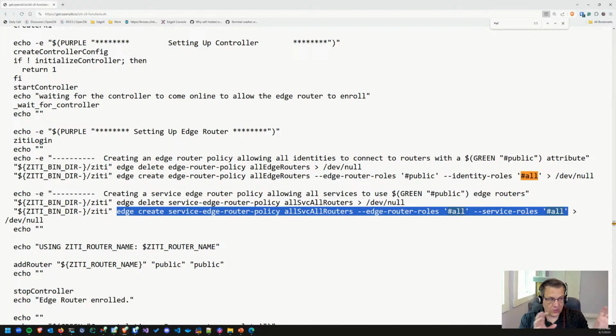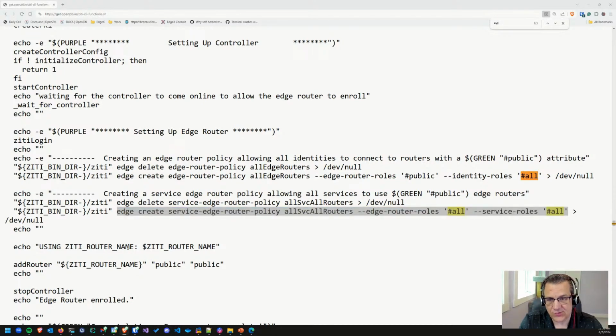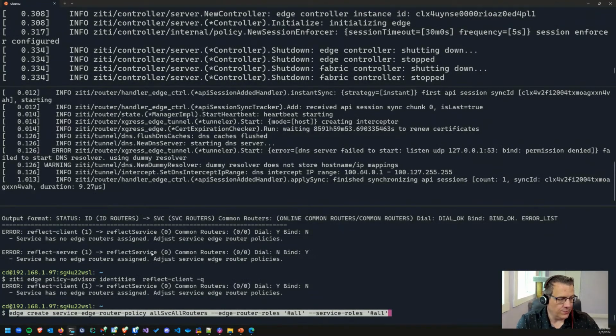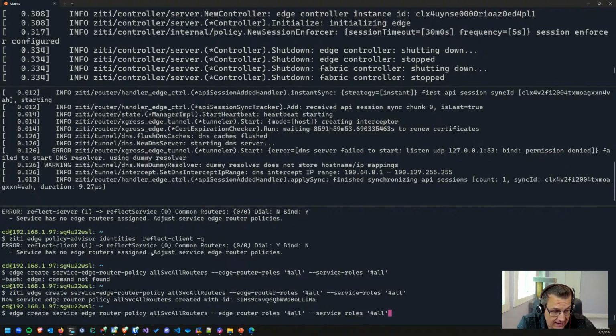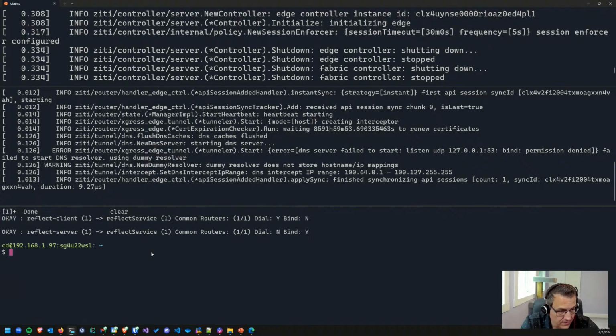So if you don't have this service edge router policy, you also won't be able to use services. So we need to make that as well. Now, when I run the policy advisor services -q, we should have joy. Hey, okay, look at that.